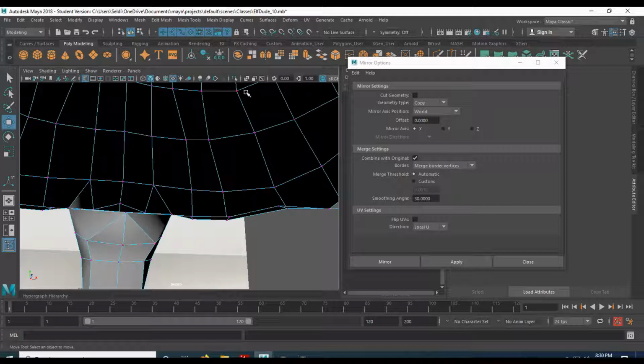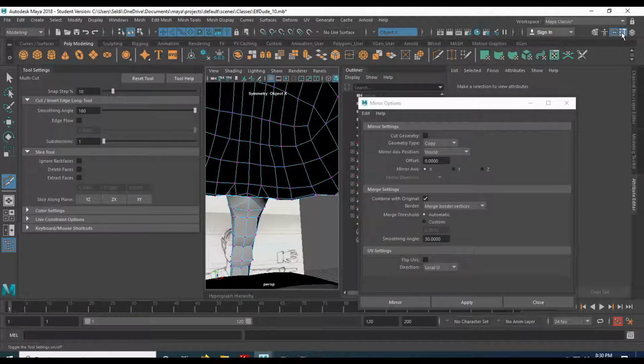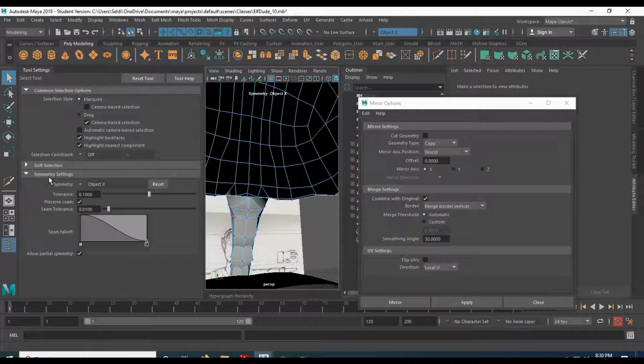Grab your target weld tool. And turn the mirroring in the X on. So up here, we'll do mirror object X. And you can see if everything's lined up perfectly, it'll give us a mirror. If you don't see that option, go to your tools, grab your little pointer, and you can do symmetry settings and then symmetry object X as well. Okay.